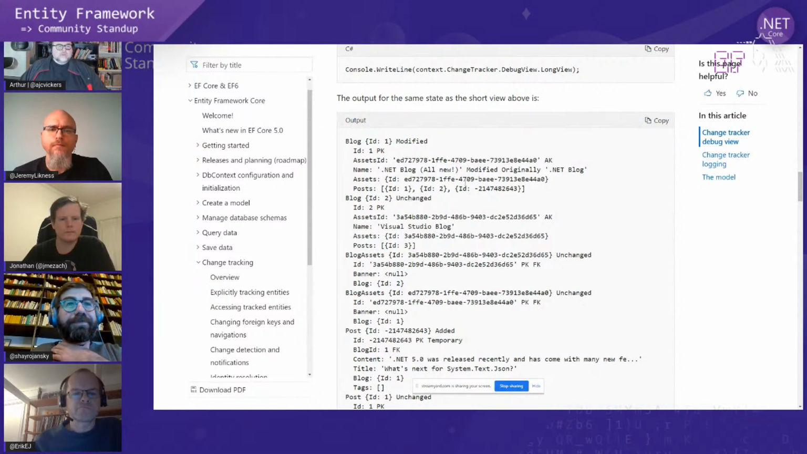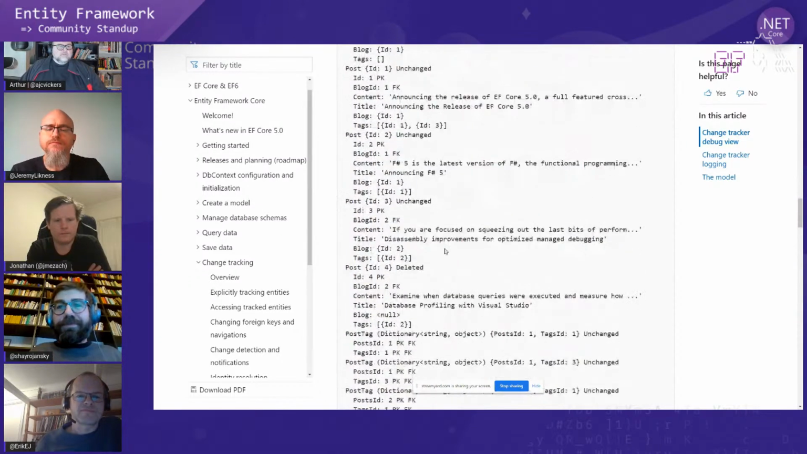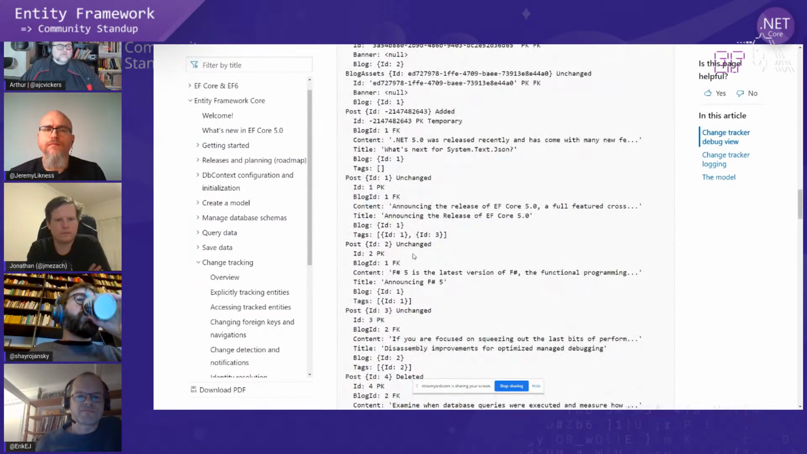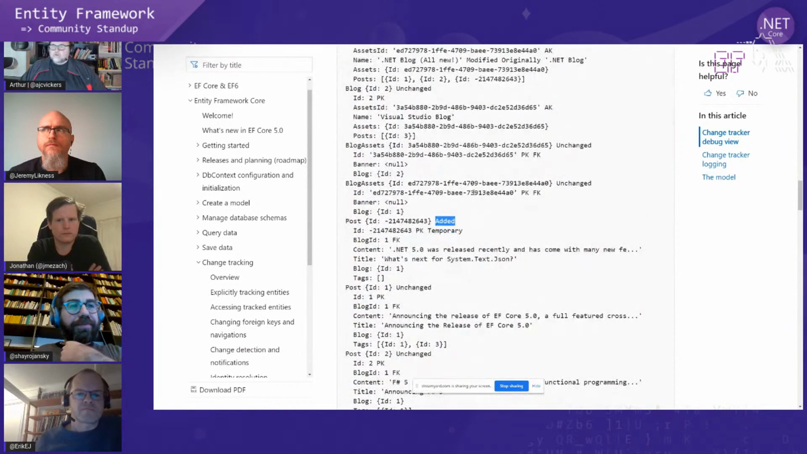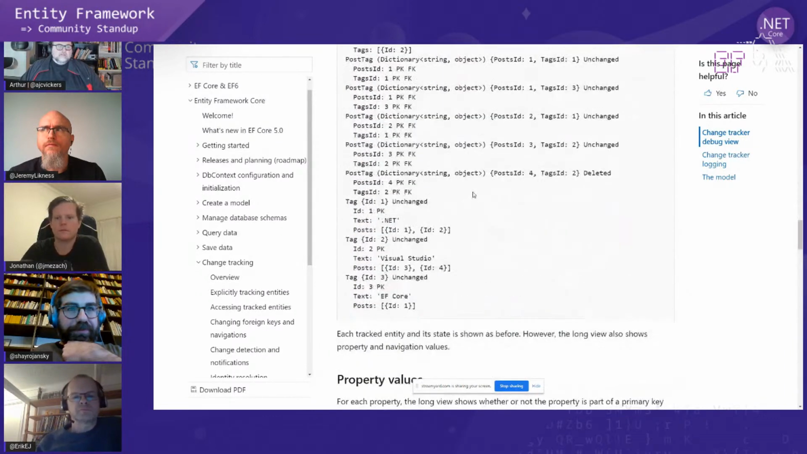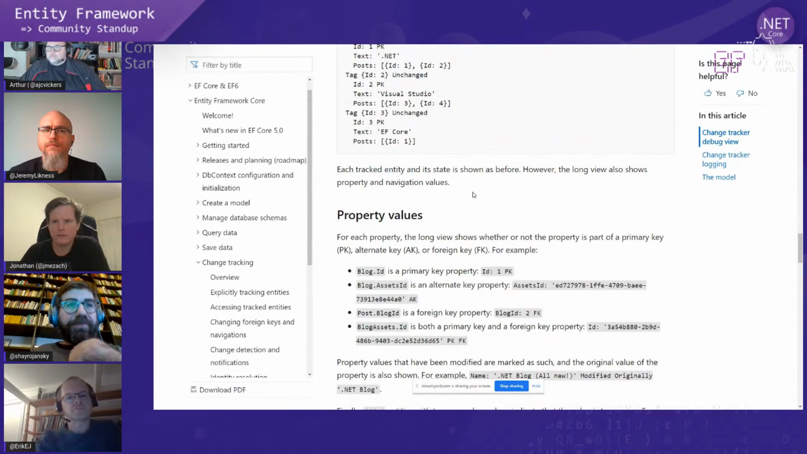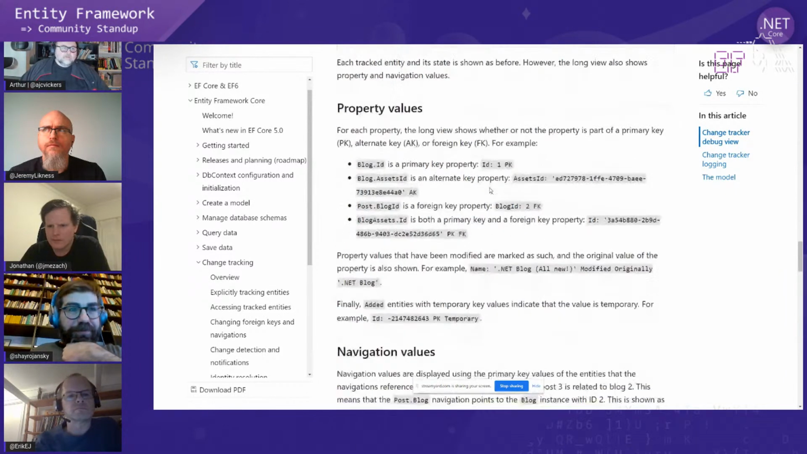We also show in the long view the contents of navigation properties. So for example, posts here is a collection navigation property, and it currently contains posts with ID 1, 2, and then this one, which has a weird ID because it's a temporary value. There's some documentation on temporary values there. But you can see that if we go down and look at the posts, these correlate up here. So we can see, oh, this is that new post that we're adding. And as we expect, it's in the added state and it has a temporary PK value. So again, this is super useful for figuring out what's being tracked by the context before you call save changes or while you're making those changes.